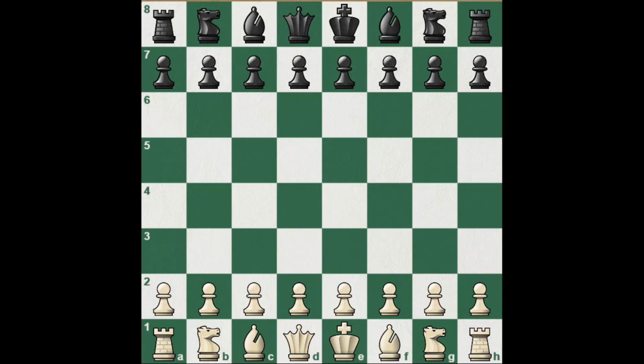Today we are going to learn some basics in chess. As you see, this is a chess board. There are 64 squares on the chessboard with 8 rows and 8 columns. Each row is represented with alphabets and each column is represented with numbers.